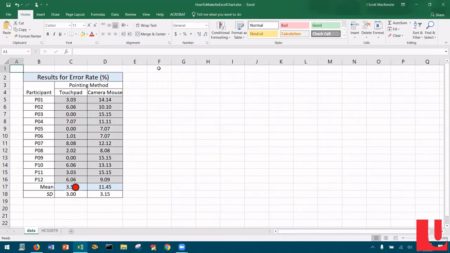We have two values in particular we want to report. These are the mean scores on a dependent variable. The variable happens to be error rate. And the experiment is comparing two pointing methods, a touchpad and a camera mouse. Pointing method is the independent variable. The levels are touchpad and camera mouse. The dependent variable is error rate.